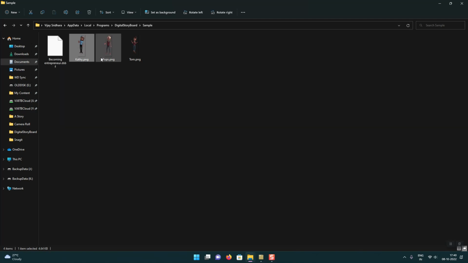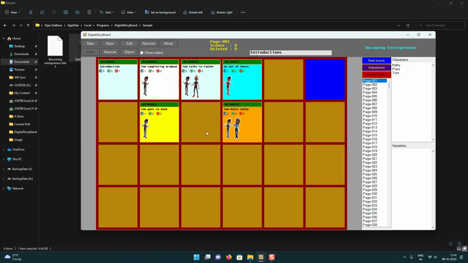There are three characters, each of size 35 by 105 pixels. This is the size it demands for characters if you want to use them. If you don't want to use them, that is absolutely fine. If you want certain characters depicted in your storyboard, then you need characters of 35 by 105 pixels. There are three characters here, Kathy, Pops and Tom. So let's look at that.